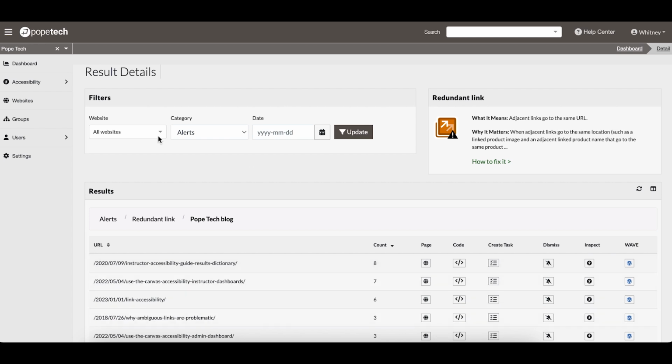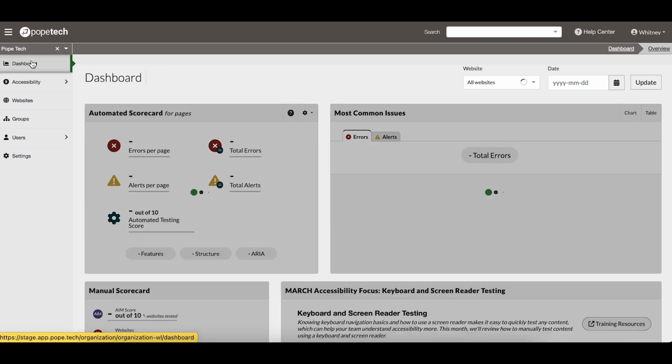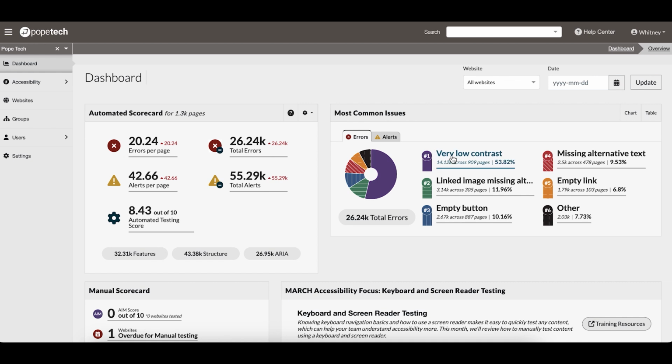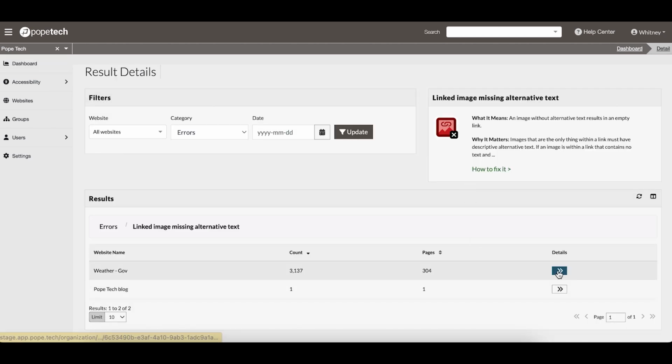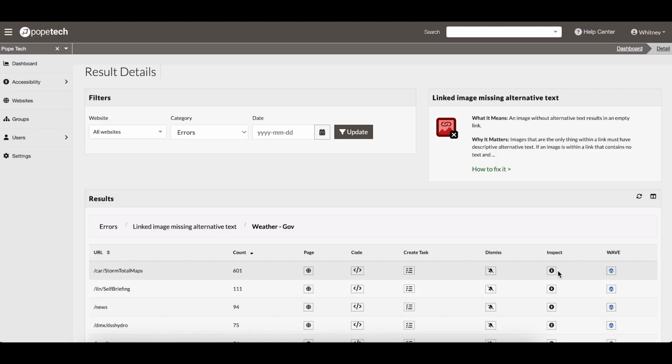I'll go back to the dashboard again, and this time we'll use the most common issues widget. This pattern for digging into the data is similar, except we've already selected a specific result. So we'll go straight to a list of websites that have that result. Now I can select the website to go to the list of pages on that website that have the result.